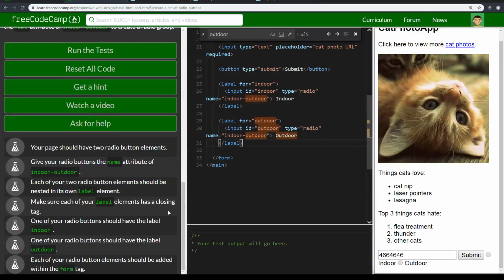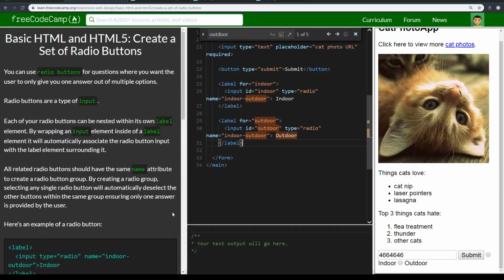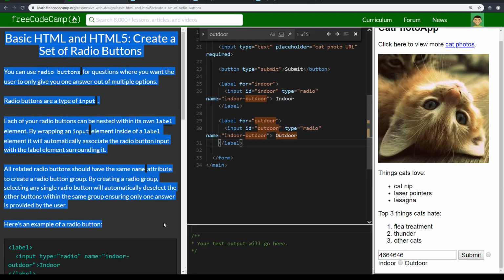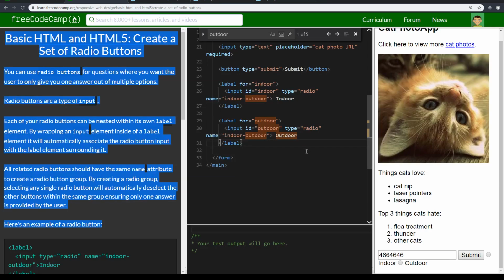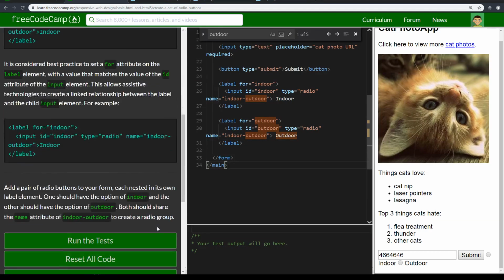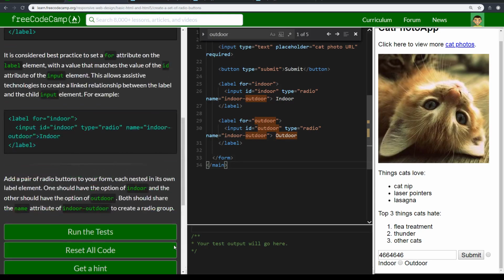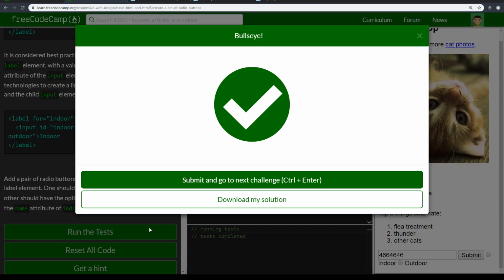So this should do it. This is a bit of a longer video because there's lots of things to cover, but the next video should be quite short because we already touched upon creating checkboxes, so it shouldn't be too difficult. All right, let's submit and run the test and see what happens. Bullseye, awesome. We'll see you in the next video.